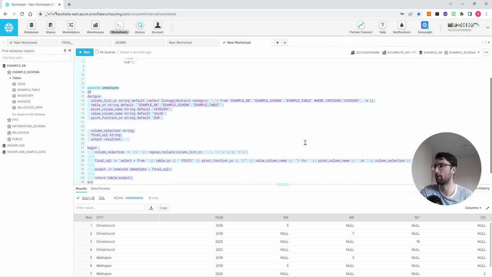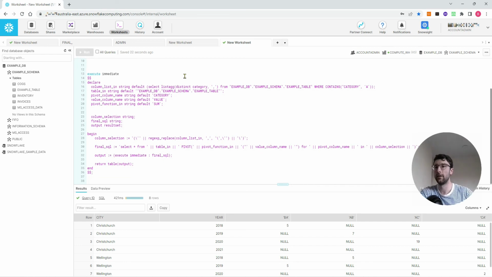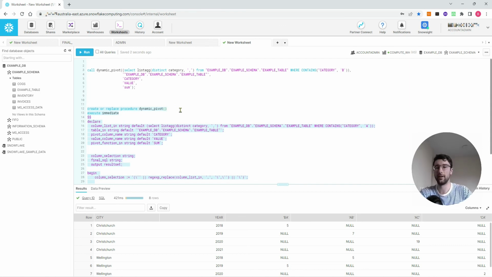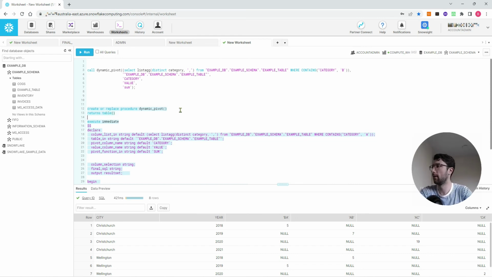But I can also make this into a stored procedure, and that's how we make this procedure up here that we can call later. So to do that, I just have to write at the top, create or replace procedure, and give it a name, dynamic pivot. I'm just replacing the one that I already made. Then underneath that, write what it returns. So this returns a table. And then write the language, because we have a few different options for languages when we write stored procedures, but this is just in SQL.